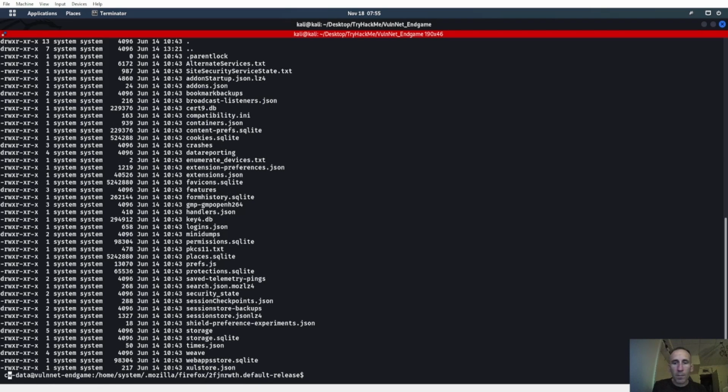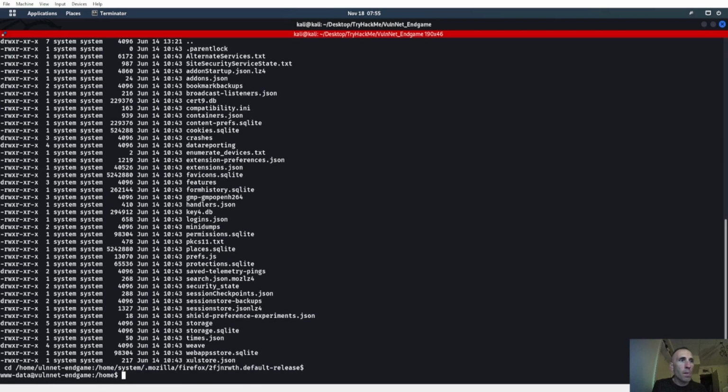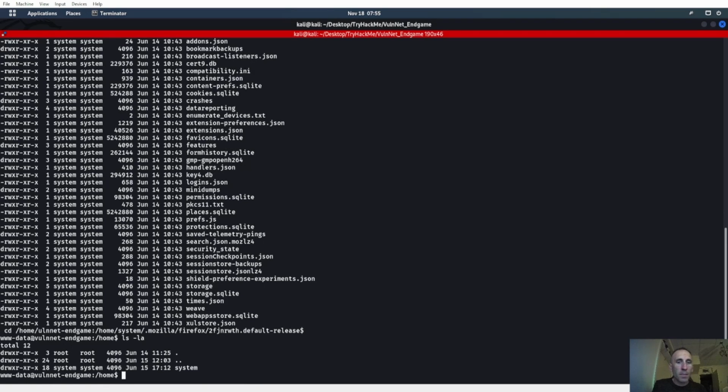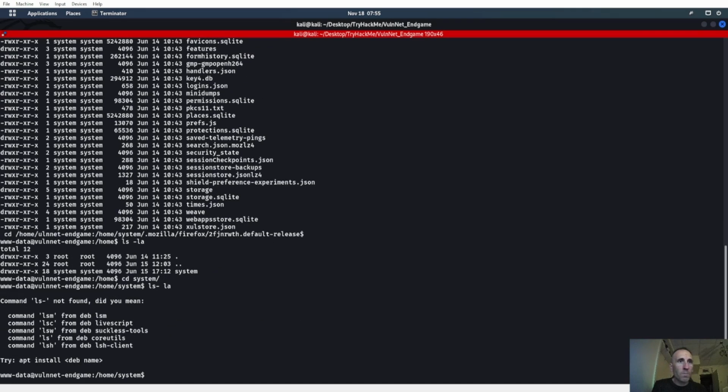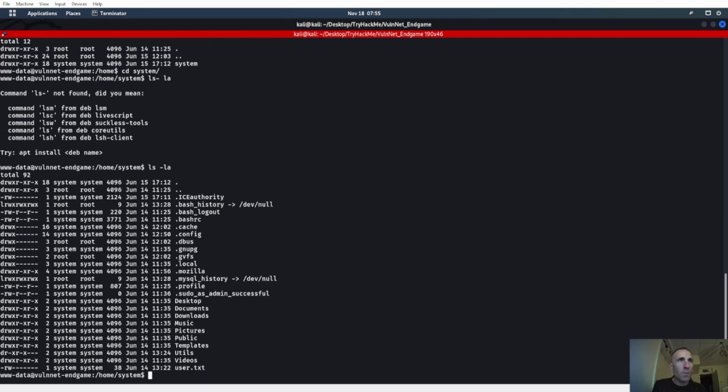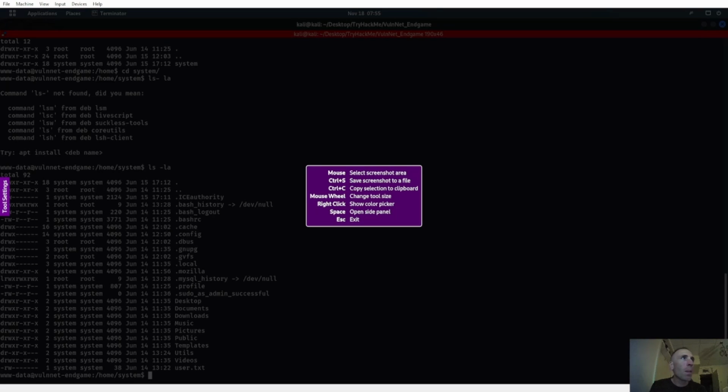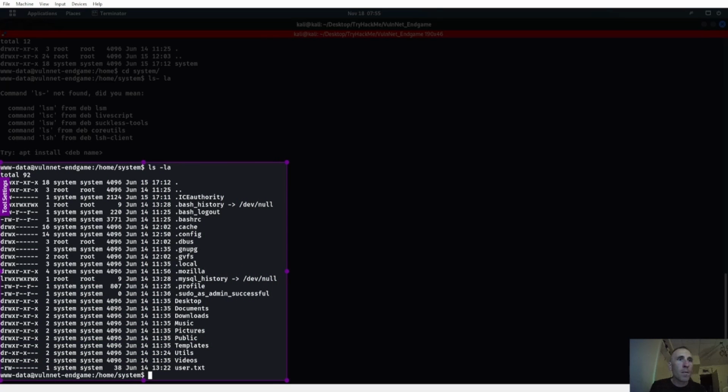Okay, Firefox creds. All right, let's go ahead and do this like right here. So we're going to cd back into /home, cd to system. We're just going to show that guy right there. And we're going to highlight this part, saying that it is writable or readable.